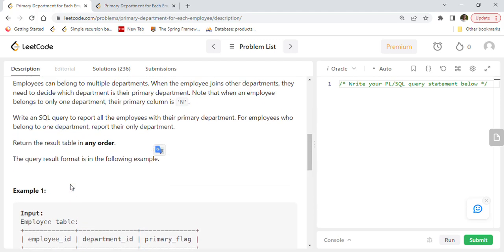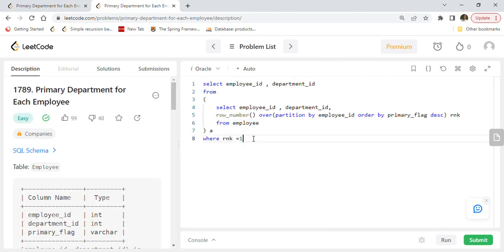So we want to write a SQL query to report all the employees with their primary department. For employees who belong to one department, report their only department. This is how you can write an Oracle SQL query to solve this coding problem. Here we are going to use a nested subquery. Let's take a look at this nested subquery.